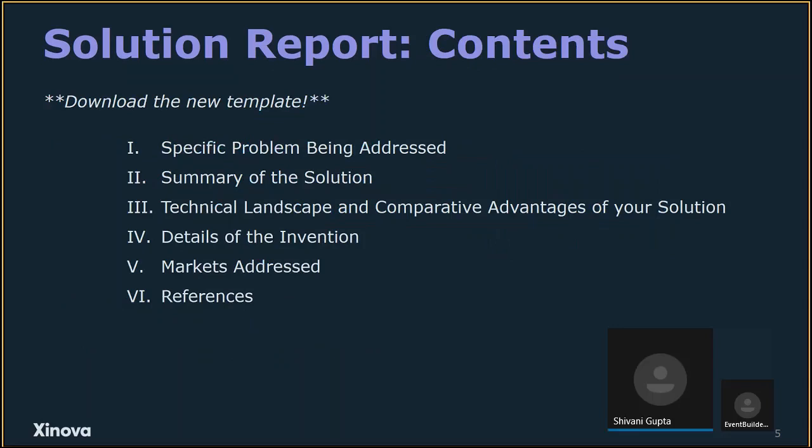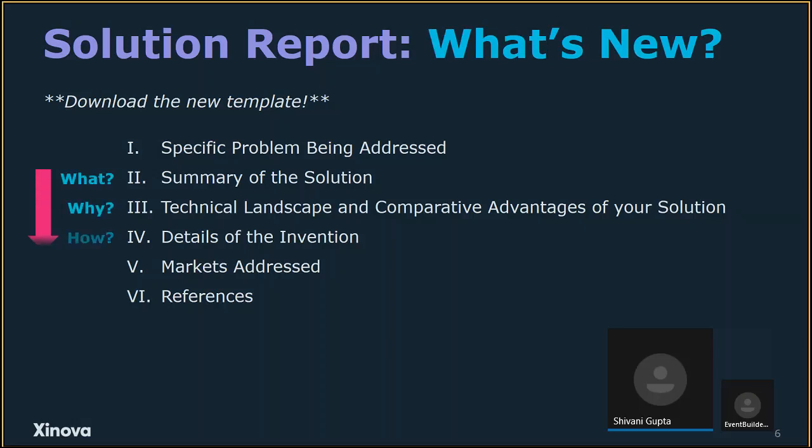So as hopefully many of you know, we do have a new template for our solution report, and this can be accessed through our website. It was uploaded in the last month, and so you should download the new template, and there are a few changes to this template. As always, it begins with addressing a specific problem in the RFI. After that point, the overall flow of the solution report is a little different from before. We now begin with a different outline beginning with what the idea is, so your summary of the solution, and then the why rather than the how.